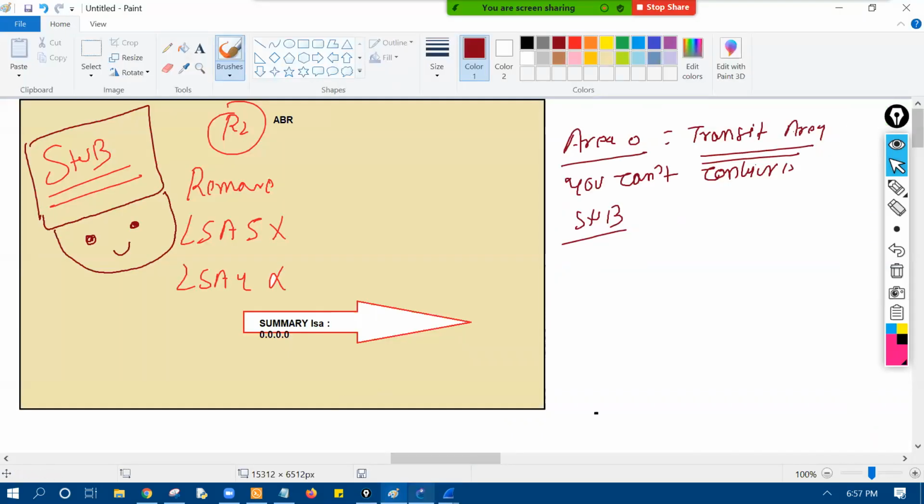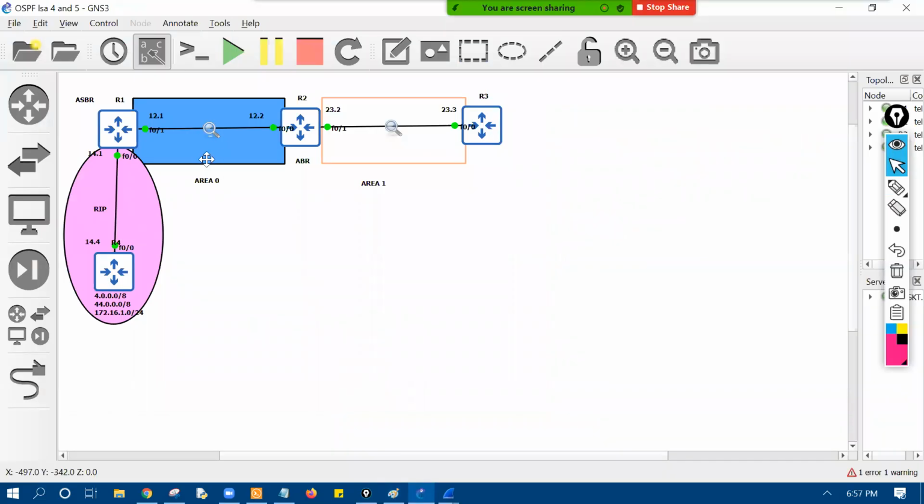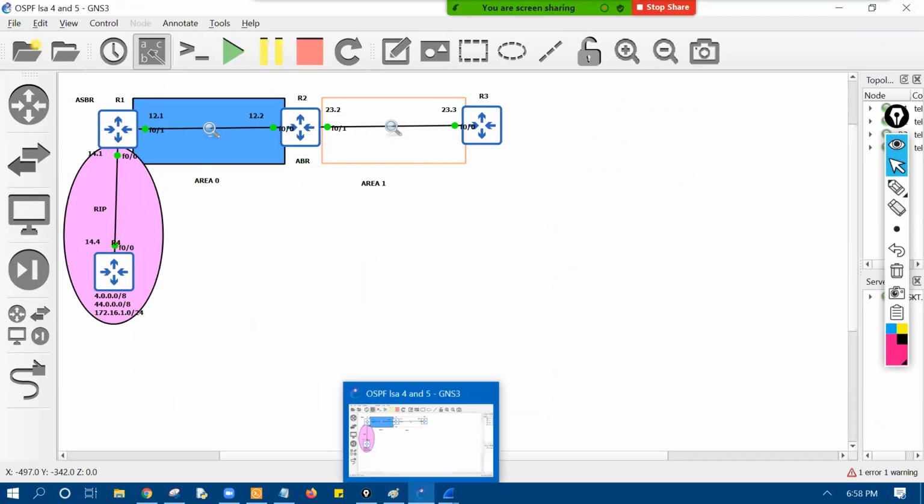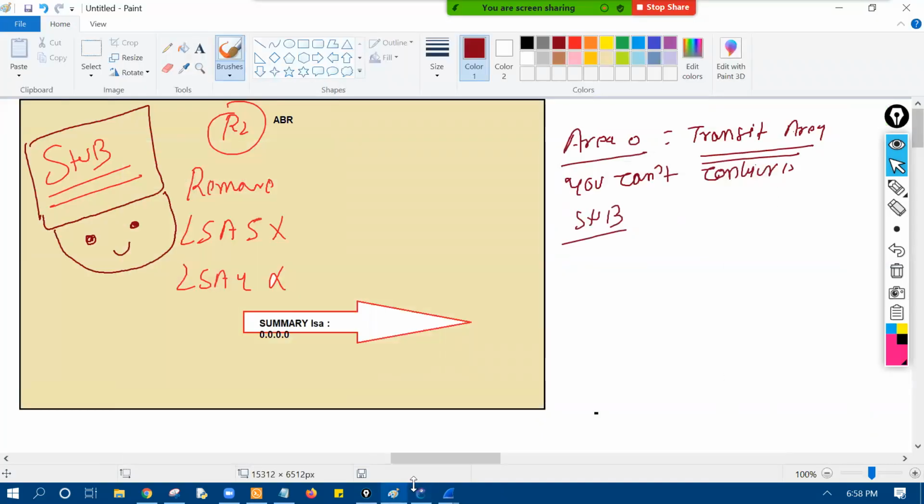But you cannot configure the stub in the transit area, because stub means what? You are reducing the information. But the backbone area should have complete information. So you cannot configure area 0 as a stub area.